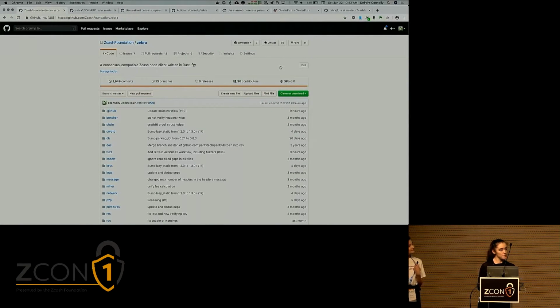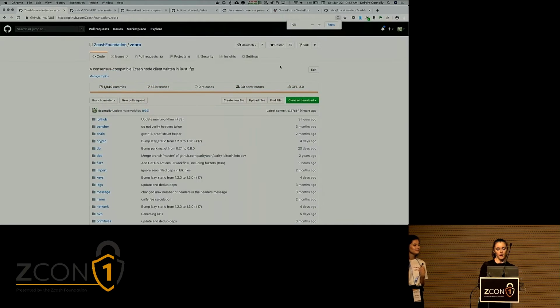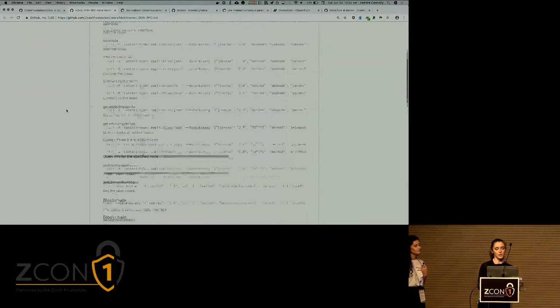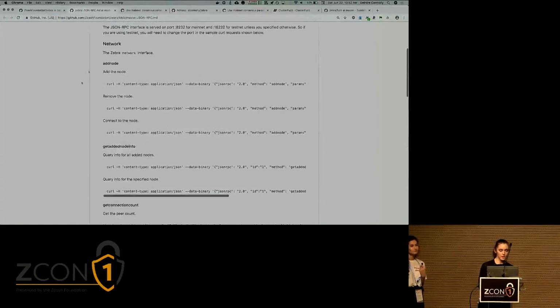So this is the actual repo. This is live on GitHub. You can get our whole RPC documented over here. It is not as robust as Zcash, but we're working on it.